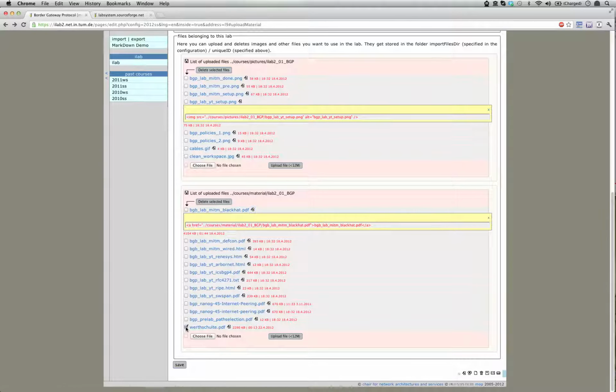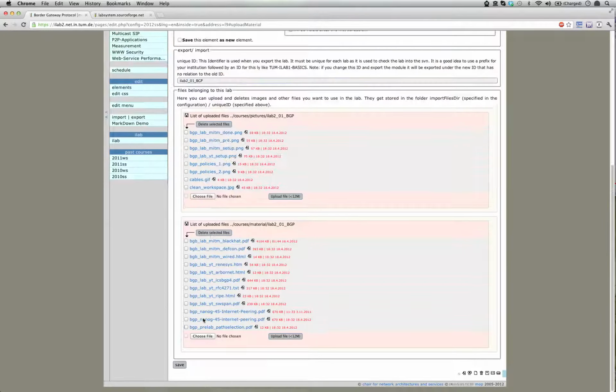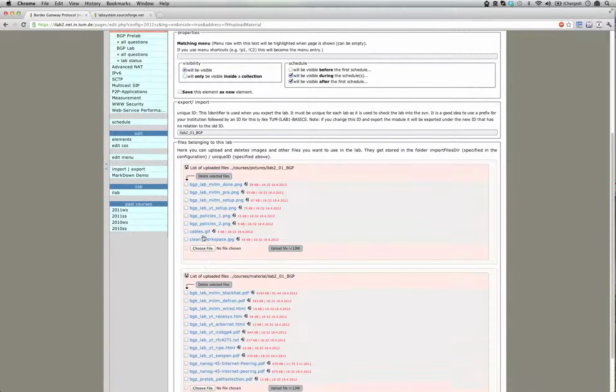If we want to delete a file, we can just click on it, and then we can go to delete selected files, and as you see, it's deleted now.